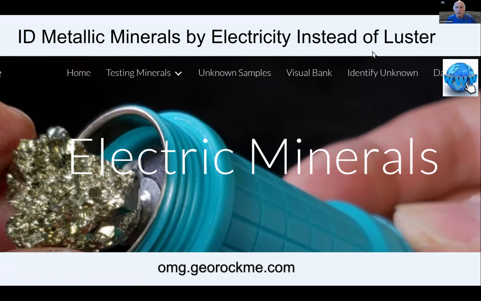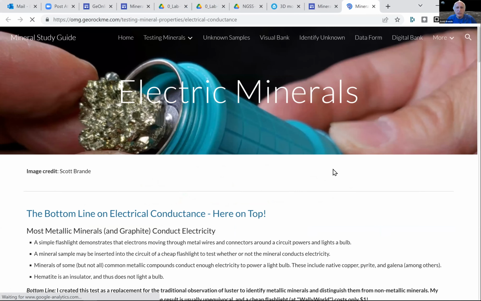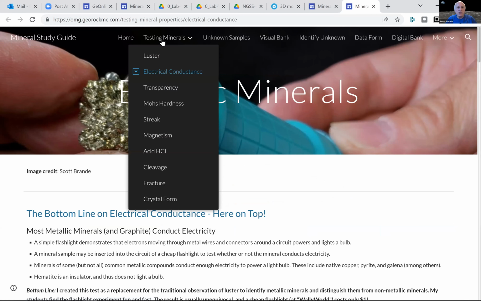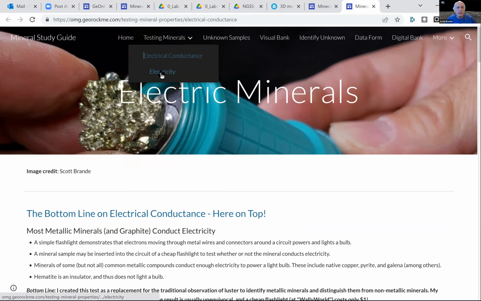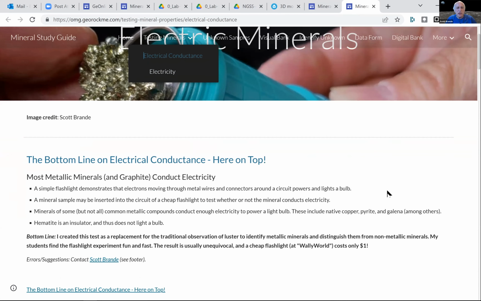I found, I don't know about you, but I found that teaching luster, metallic versus non-metallic, especially to gen ed students, this is really a difficult task. And so I put together, I think this is a couple of years ago, I must have read about this on the web, using a simple flashlight as a metal detector. And so I put together a web page under testing minerals on electrical conductance and electricity. And so what I found actually is sort of interesting.